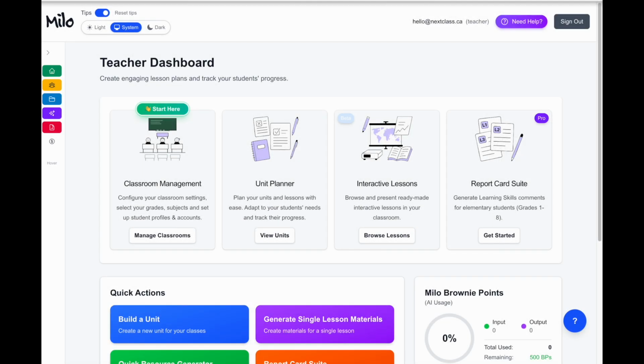Let's get you started with report card setup so you can generate your custom comments in no time. Please note that depending on the grade you have selected for your classroom, whether kindergarten or grades 1 to 8, the report card wizard will automatically be configured to generating those types of comments. In this example, I'm going to show you how to set up report cards for a split grade class of grade 4 and grade 5 combined.